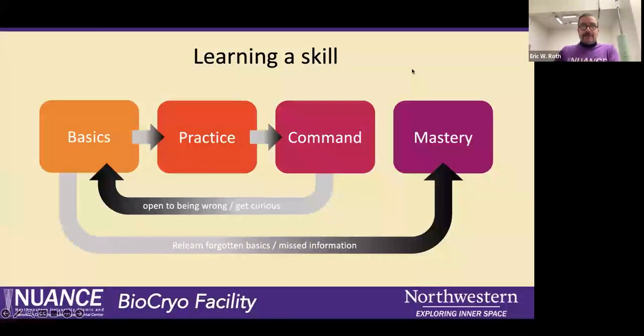Anytime I'm learning a new skill, I practice it. And once I finally feel like I've got a good grasp of it, I always try to be humble and get curious, and be open to being wrong. I will try to go back to the basics and relearn things that I may have forgotten. Inevitably, there's some little step or something basic that I've just completely forgotten or didn't learn in the first place. And that really helps me to master the skill.